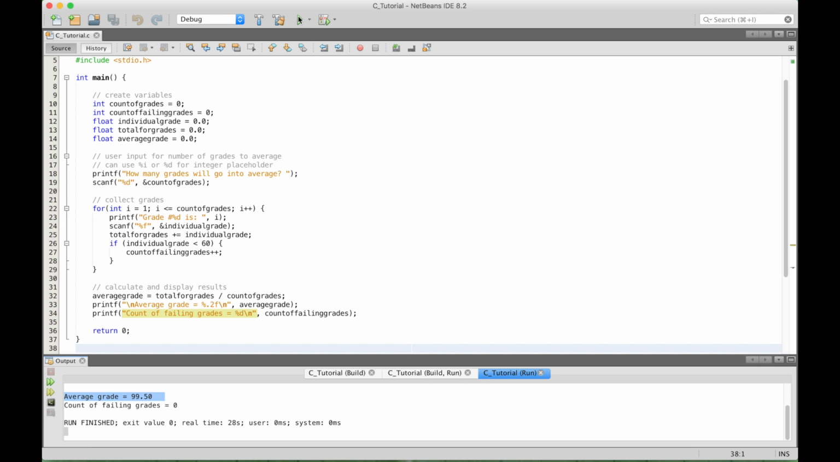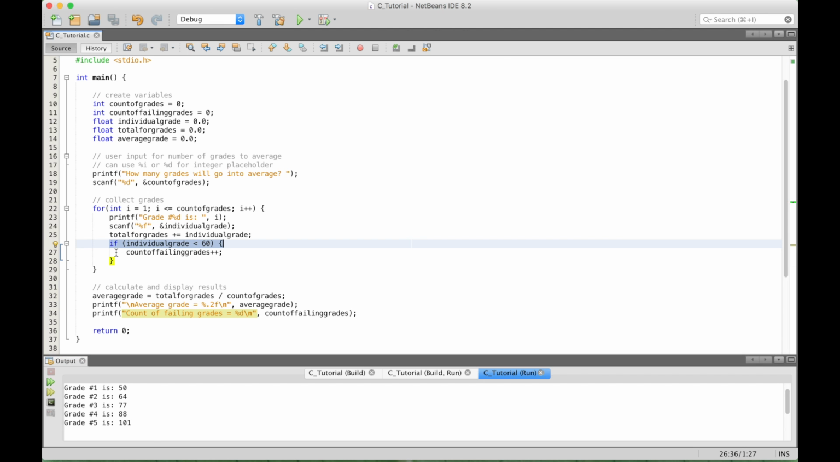Let's run this again. This time, let's put in 5 grades. Okay, so let's put in a 50 and a 64 and a 77. You can see our grades are getting better. An 88 and a 101. We got a little bit of extra credit. Okay, so our average grade is 76, and you can see our count of failing grades is 1, and that's because we had 1 grade below 60, and we set that criteria here in our if statement, and there's 1 grade entered that was below 60, and that was this 50 here.